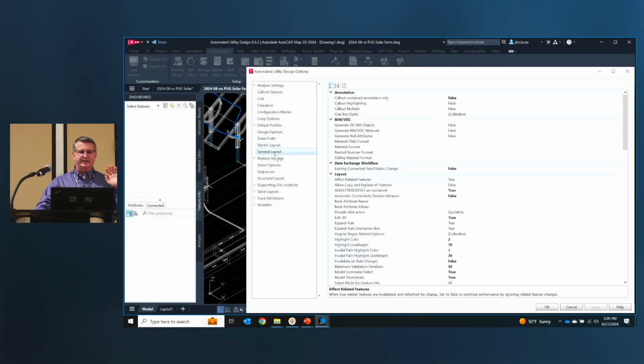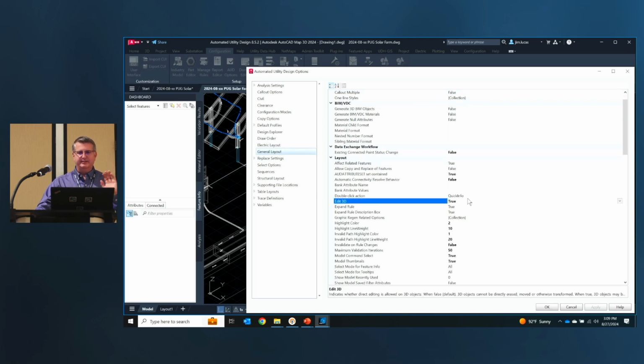There is a generate 3D, edit 3D. So if edit 3D is true, this is a P4A template. If edit 3D is false, this is an AUD template. Exact same code base, right?